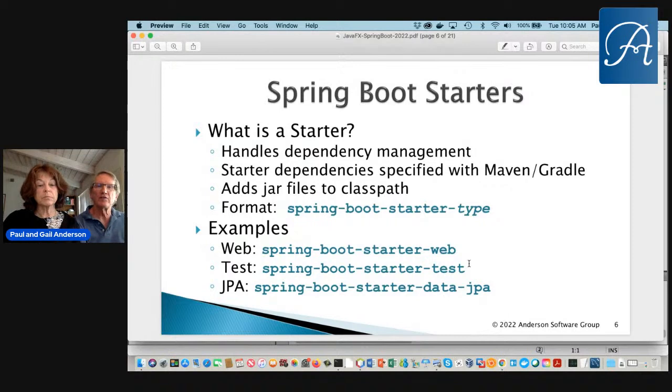Spring Boot has starters that will handle your dependency management, and all you have to do is add these dependency jars to your class path. You can do that through Maven or Gradle. And the format of the starter, as you see here, has some examples for the web, JUnit testing, and for persistence, JPA. And there are many, many others that you can use in Spring Boot.